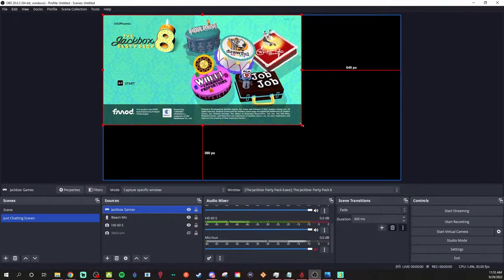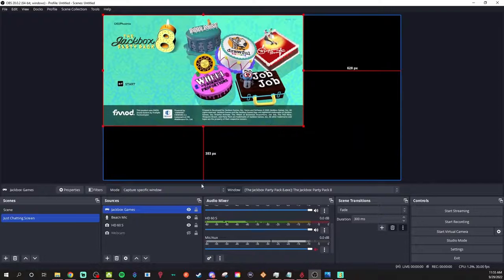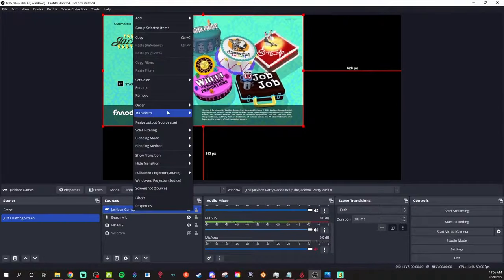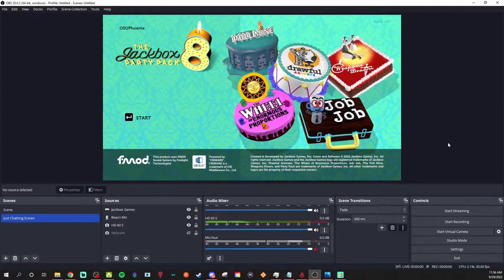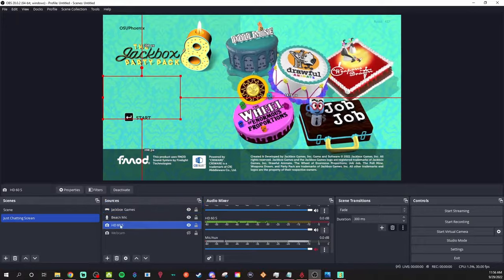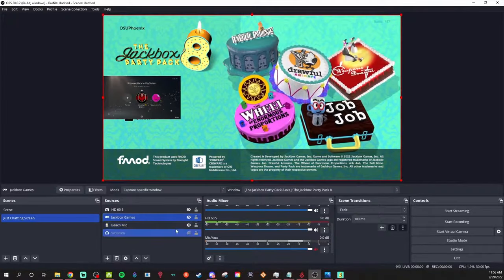And it's not quite the size I want it to be. Now I can sit and manually expand it to how I want, or right click, go to transform. I can just hit fit to screen, and voila, it's automatically fitting to the screen I want. If I wanted to have my capture card up on top of that, all I have to do is click and drag my sources, and now I've got two different games running for absolutely no reason.